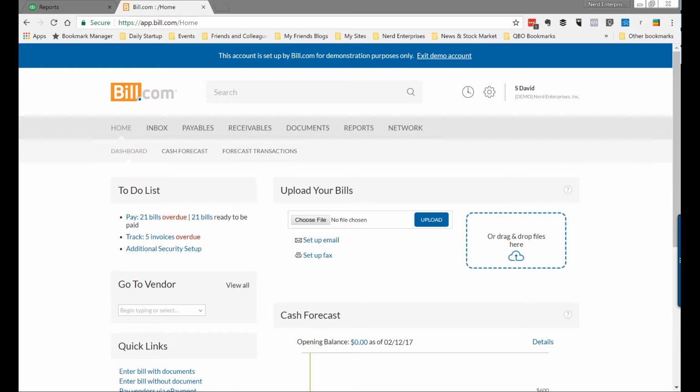My second of 5 bookkeeping apps that will actually change the way you do business is called Bill.com. Bill.com is a really streamlined way of improving the efficiency of your accounts receivable and accounts payable process. So I'm going to show you the accounts payable side.